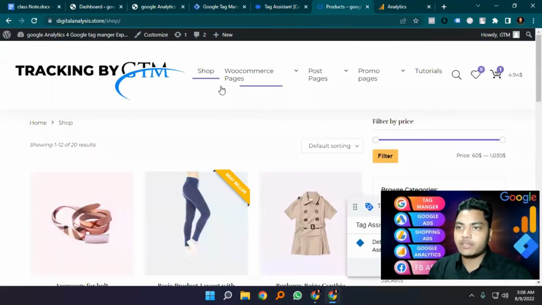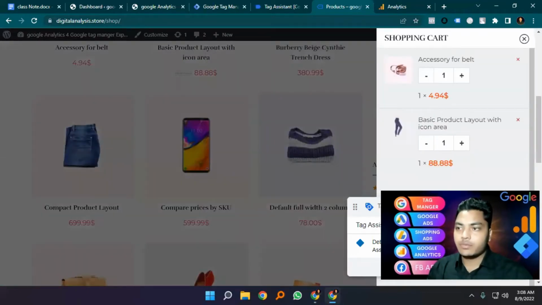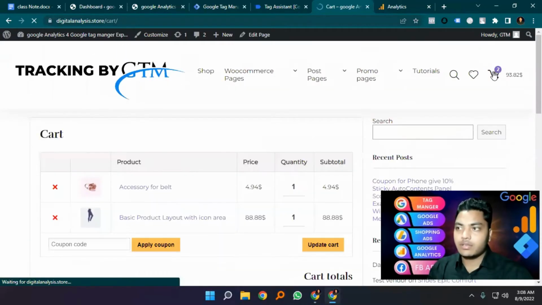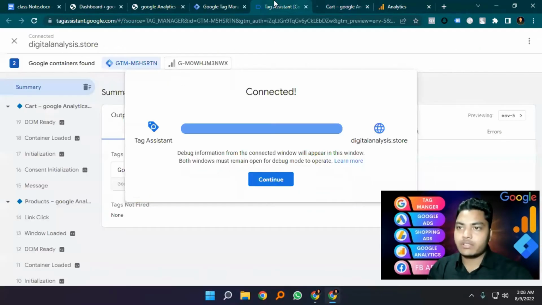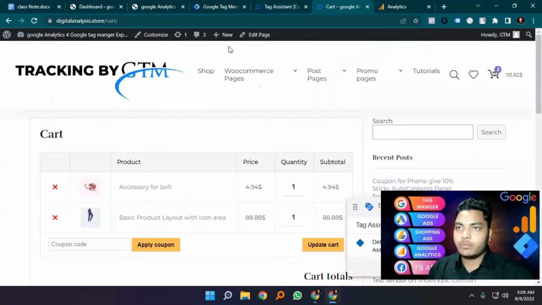Now I'm going to another page and click the add to cart button. I'm now going to the view cart, closing this. I'm going to the view cart right now, and here our Google Analytics base code fired three times. Now I'm going to the preview.